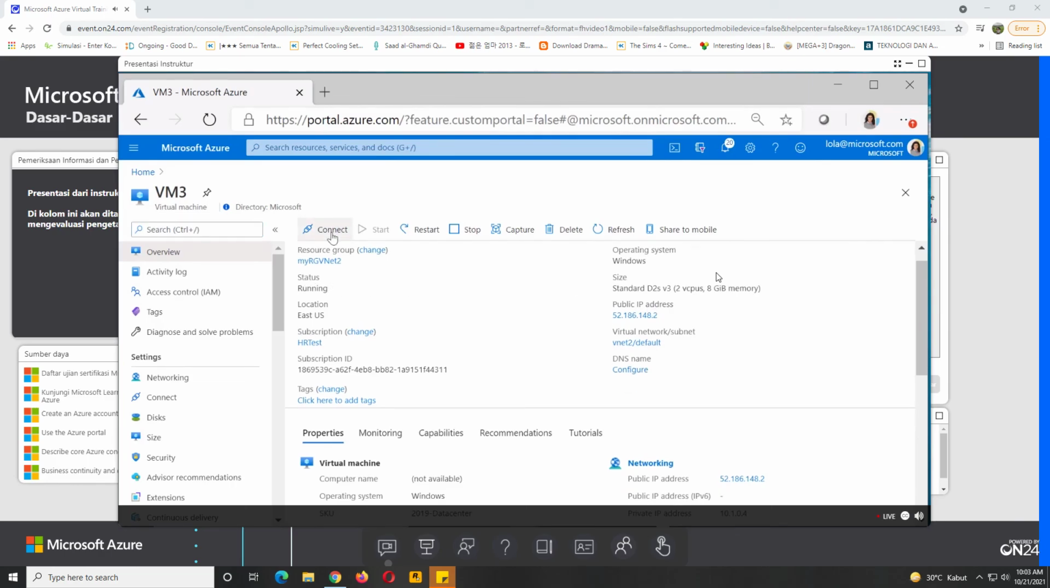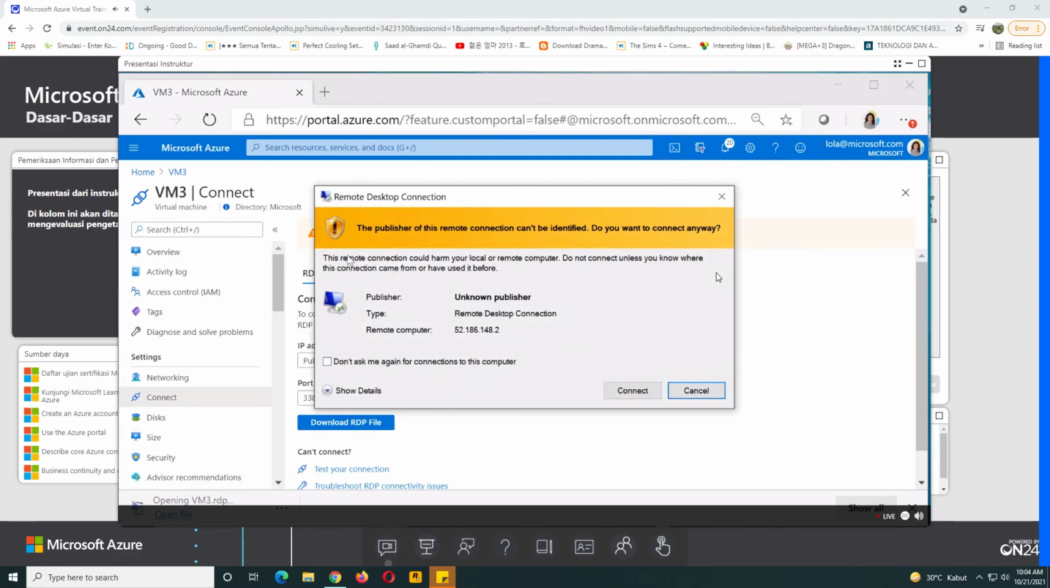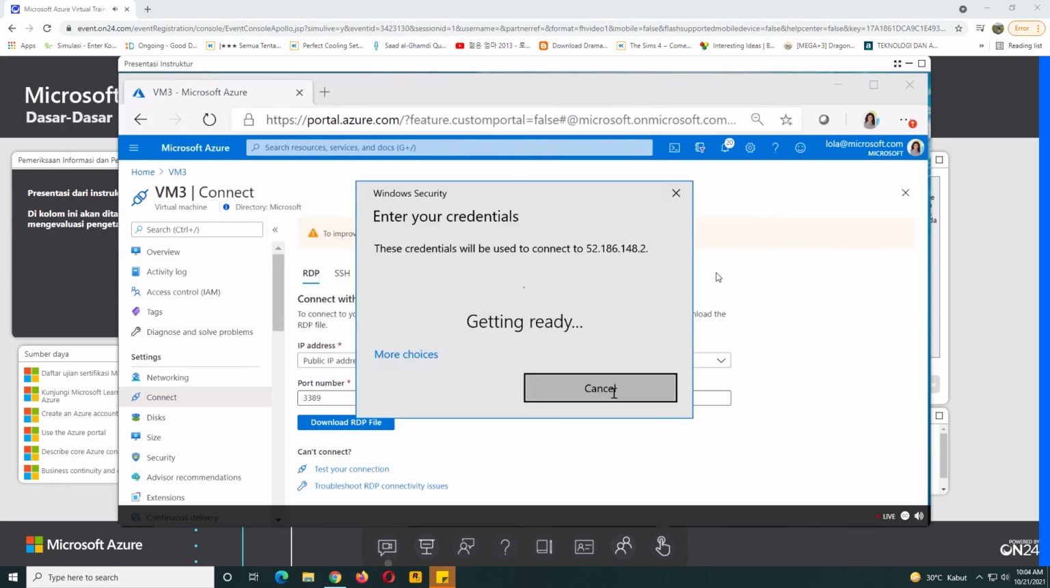I'm going to connect to this virtual machine or try to connect. So I'm going to go to connect. I'm going to do an RDP connection. And I'm going to download an RDP file. File is downloaded. Let's open it to connect. It is warning me that this publisher of this remote connection cannot be verified. Do I want to continue? And I'm going to say yes, I'm aware.